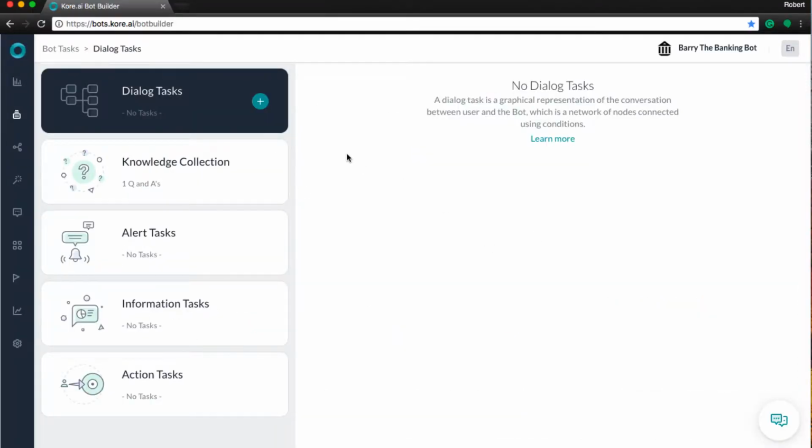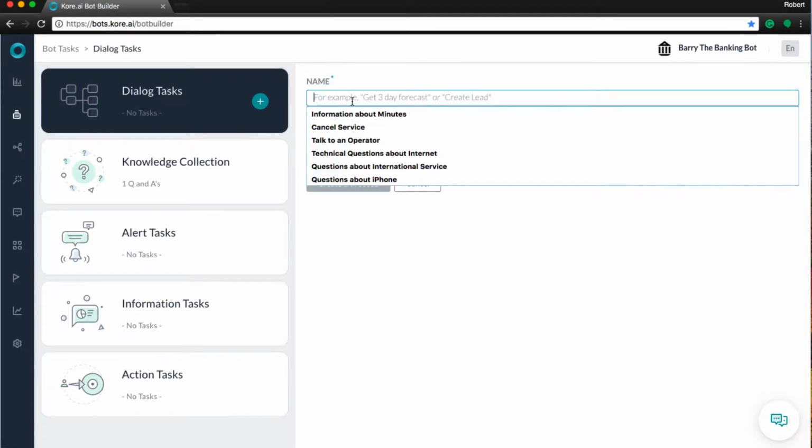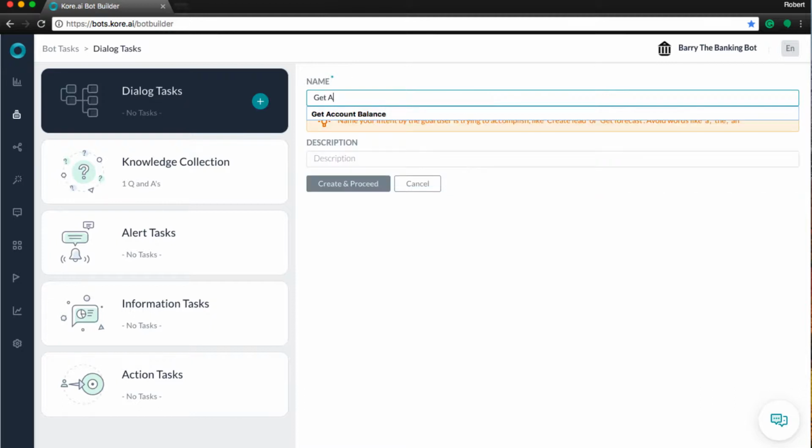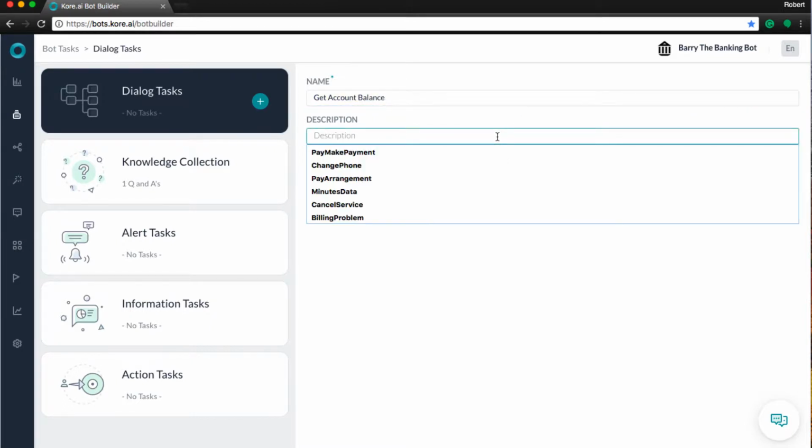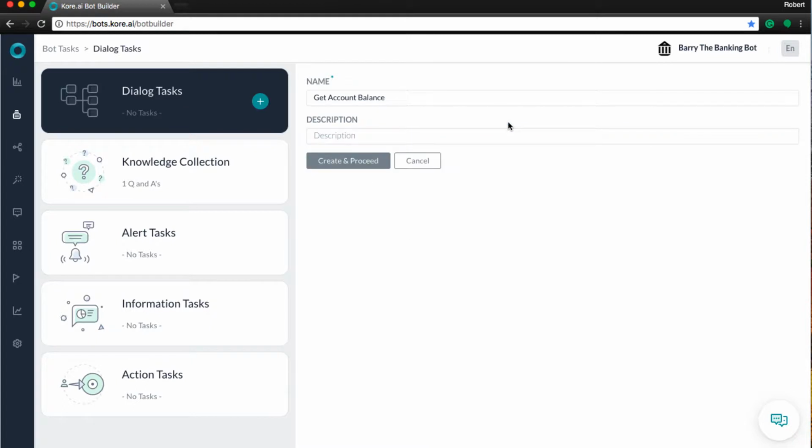To create a dialog task, go to the Bot Tasks tab and click on the plus sign next to Dialog Task. The naming convention is very important when it comes to dialog tasks, and you should always start with a verb. For example, for a task that would show a user's account balance, the task name should be Get Account Balance or Show Account Balance. Also, make sure you don't add any pronouns such as Get My Account Balance, and always use the present tense of verbs to avoid confusion.